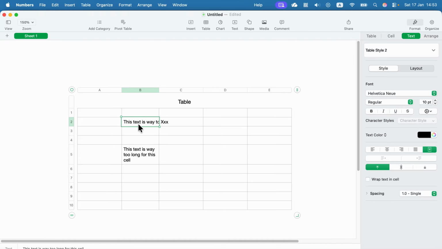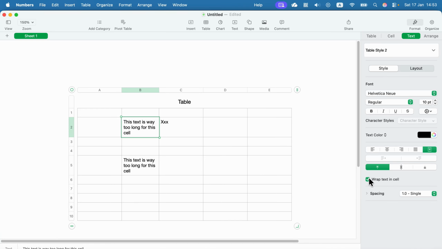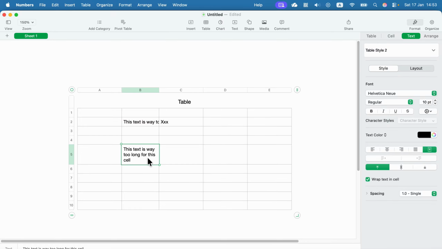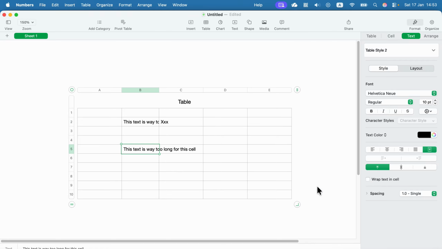So select the cell with the long text, head to the right to the format menu, and here you need to change to text, not table, not cell, but text. And it's a simple checkbox here, warp text, and the text will warp down and make this cell taller, you can say. Also, you can do it all the way back. We can switch this off, and the text is not warping, is not pushing another cell down.